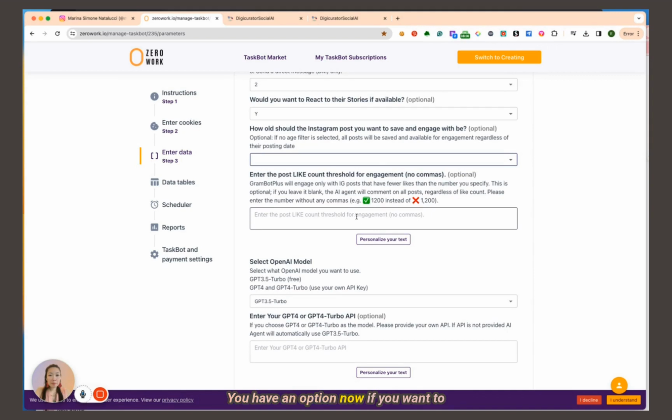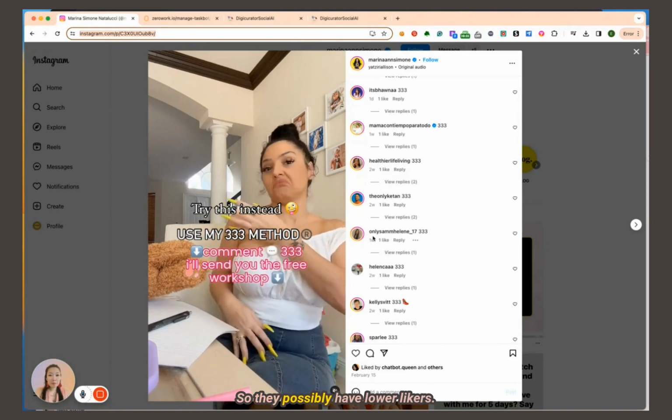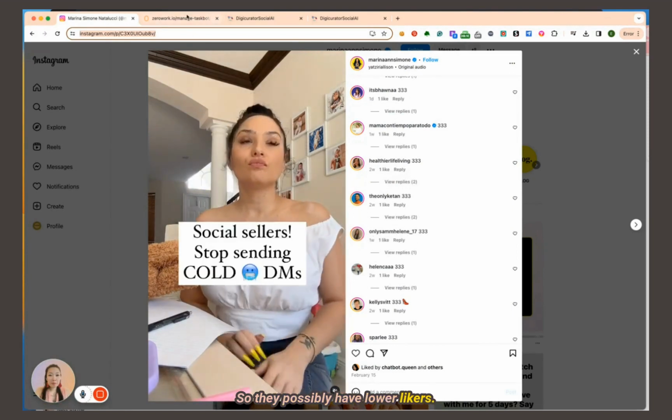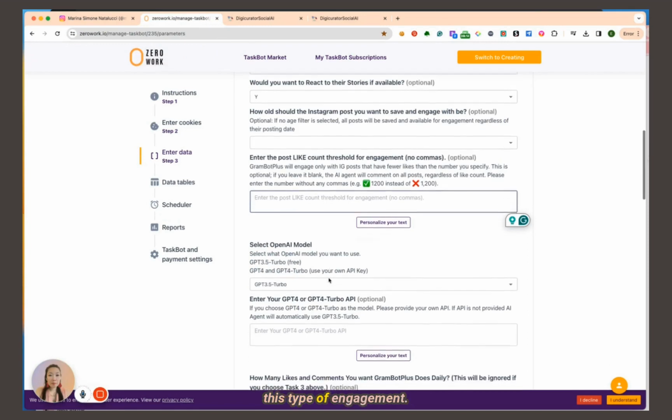You have an option now if you want to filter those IG posts that the likes are less than the number that you put in here. For example, I put 200. So meaning it will only engage those accounts that are less than 200 likers. But in this case, most people here, their followers are really low, so they possibly have lower likers. So I don't need that filter in this type of engagement.